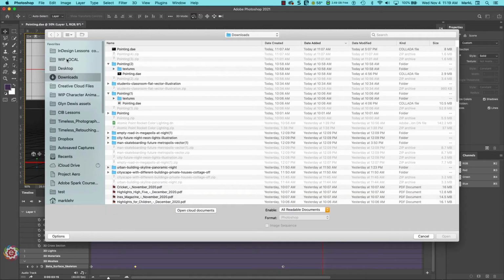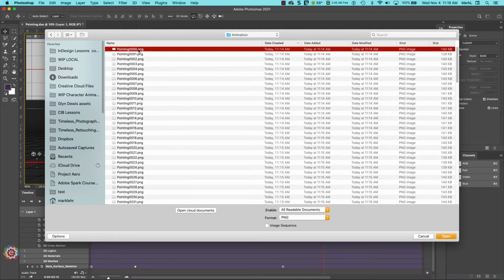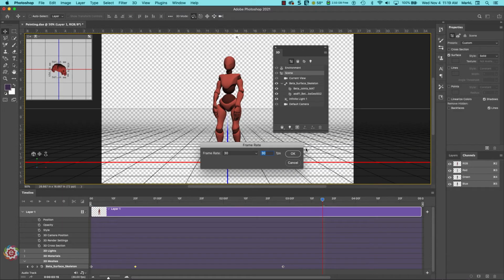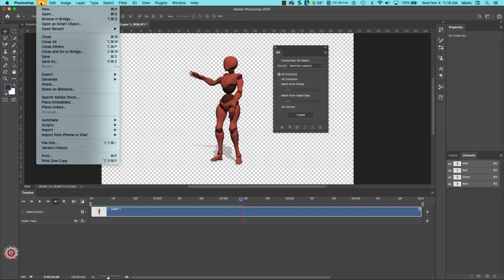I'm going to find my folder, Animation. I'm going to change the date created so it starts up here at 00001 PNG. Select the first one. And then make sure you turn on image sequence at the bottom, and you want a PNG file, and you click open. The frame rate is fine at 30, and now it's opened up this series of images, and it's going to play them back to back. Let's see that play. Beautiful. Now this can be exported out as a GIF file.